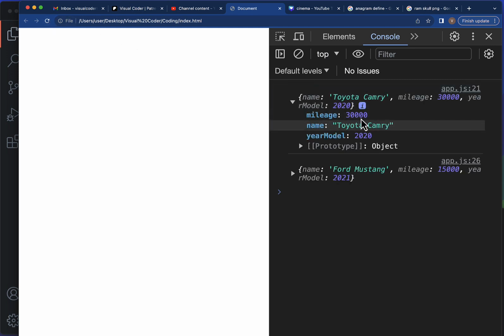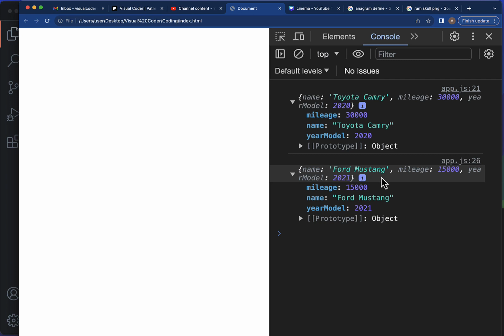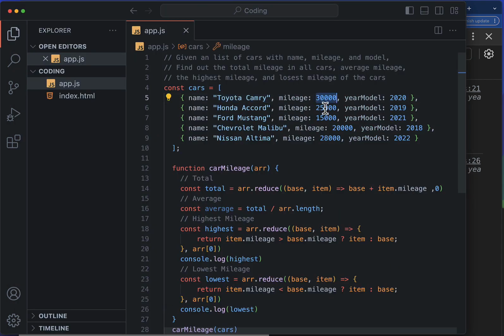Well, highest we have Toyota Camry with a mileage of 30,000. Lowest we have Ford Mustang with a mileage of 15,000. And if we check our array visually, we see 30,000, then 25,000, then 15, 20, 28,000. So Toyota Camry is the highest, Ford Mustang is the lowest.